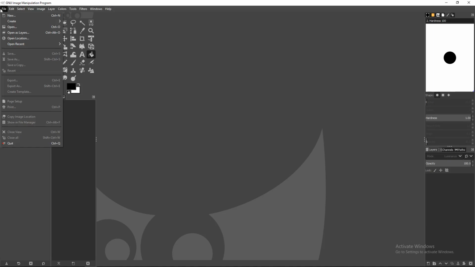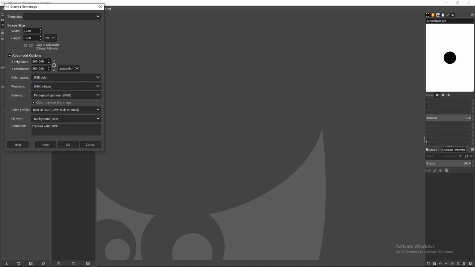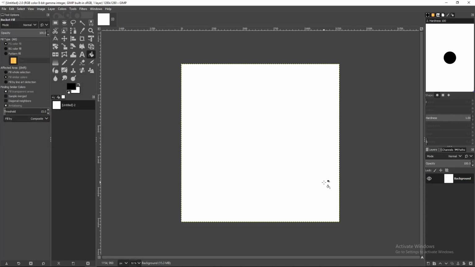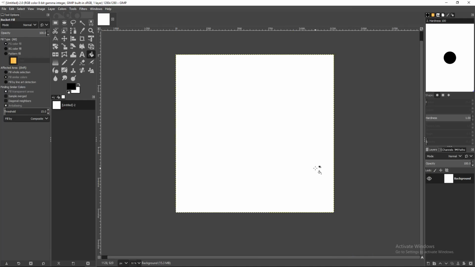So File, New, and then we're going to change it to 1280 by 1280. I've already set this to 1280 by 1280 because I've done this before. Just change your width and your height. You're then going to go to Advanced Options and set Fill with Background Color and press OK. So you should now have a white square. Zoom out so you can see all of it. It's just Control and your mouse scroll wheel.